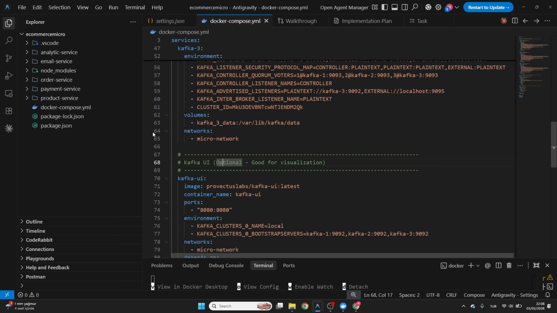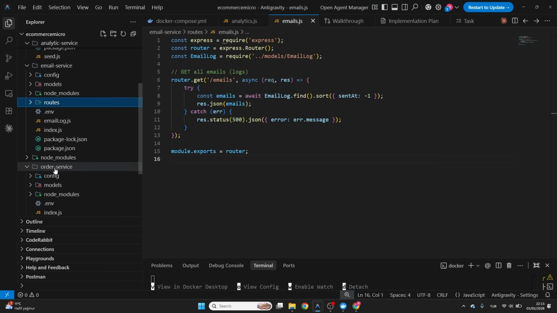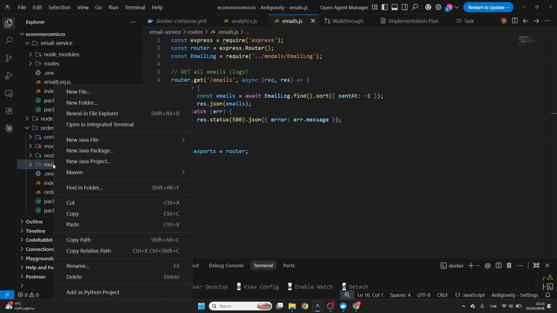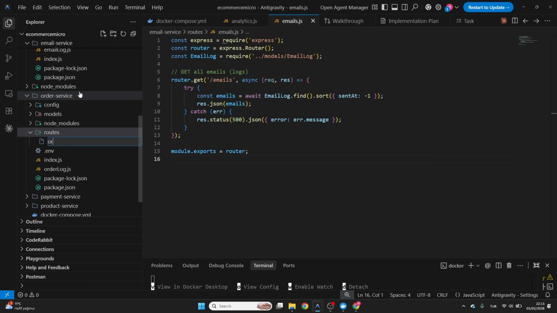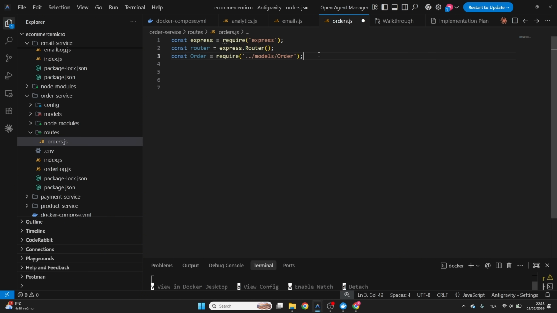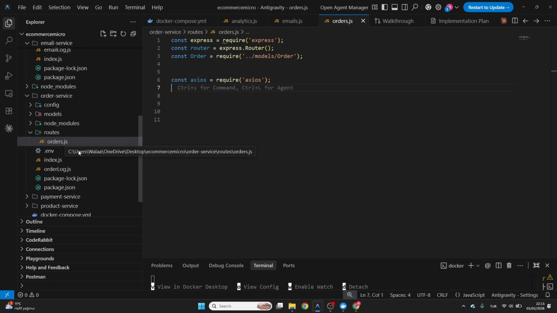Now, since everything is working, let's move on and create new routes for every service. For order, I will create another routes, and inside it, orders.js. First, I will import Express, router, and order inside models. Here we actually need Axios because we need to fetch all the products first, then we can make orders.